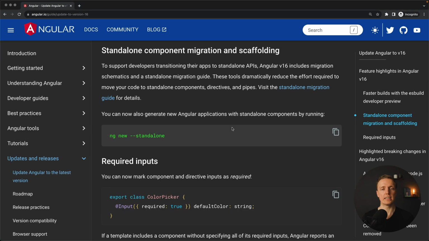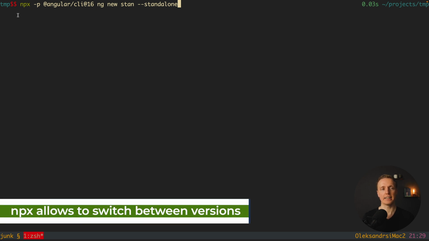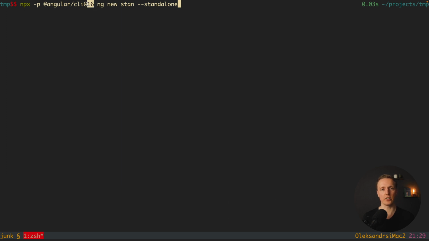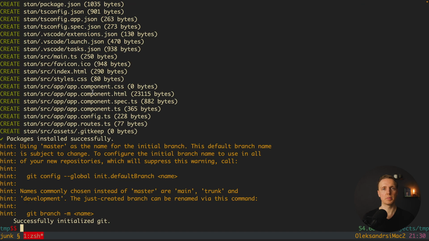Another important feature is related to scaffolding of a standalone application, which actually means when we're generating an application with ng new, we can now write --standalone, and it will generate for us not an application with modules, but just a standalone version only with components. For this we can write ng new --standalone if we are using Angular 16, but I really like to use it through npx because I can easily switch between different Angular versions. So I am writing npx -p @angular/cli@16, this is exactly the version that I can easily change here, ng new, the name of the project, --standalone. I am selecting here that I need routing and I want to select CSS, and our application is created.